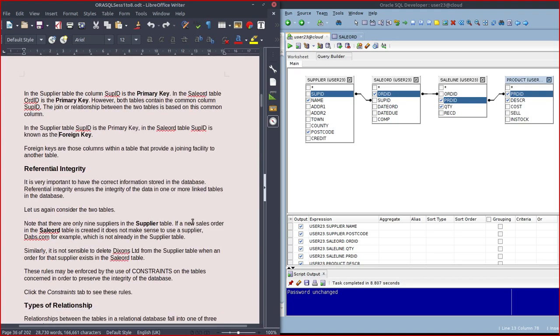And the way you remember it is a primary key is the one end in the supplier table, and in the sale order table, order ID is the primary key, but you link to the supplier ID, which is the foreign key in that table.